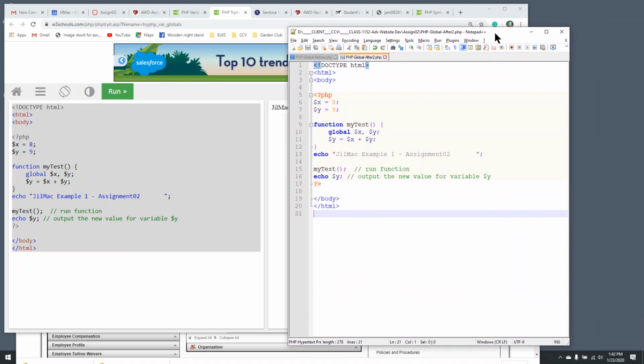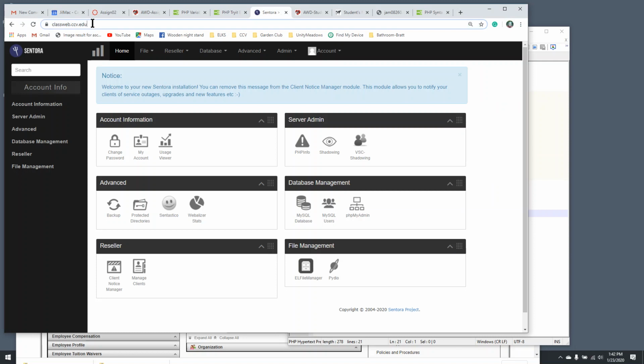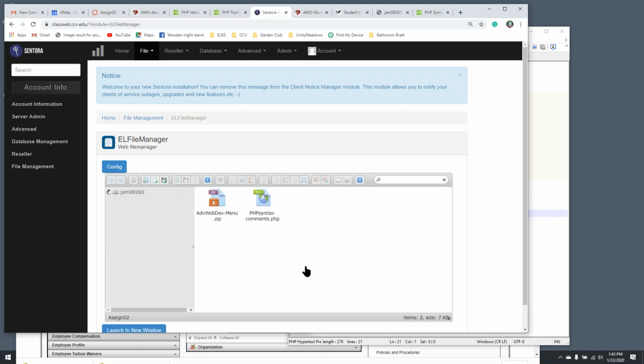All right. So we have our 2 examples. Now I want to upload them to the server. So I'm going to go to classweb.ccv.edu, and because I've already set this up, it automatically logs me in and brings me up to Centura. When I click on ELF File Manager, I am already in my AdvWebDev directory. I have assignment 2 pulled up. I'm going to upload those 2 files.